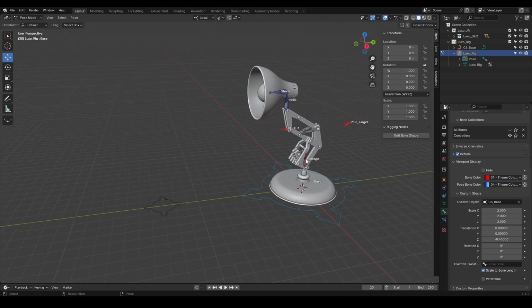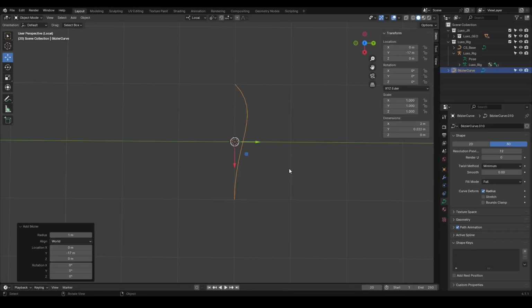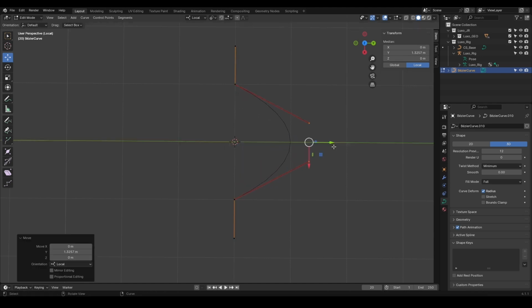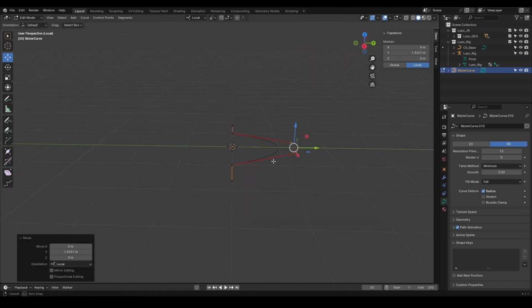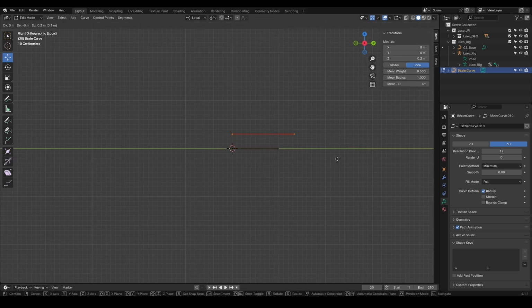The linkage is going to rotate around the X and Y axes, so we need to create a shape that represents this movement. From the Add menu, create a Bezier curve. Go to Edit mode. Change the handle type to vector. Select these two handle points and drag them in this direction to create a curve. Select all the points, duplicate it, and move it higher.